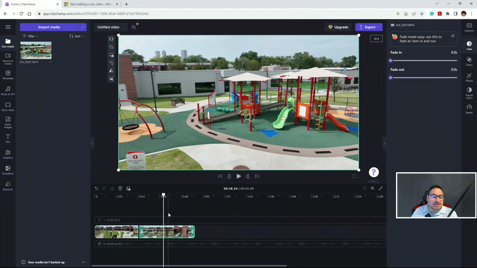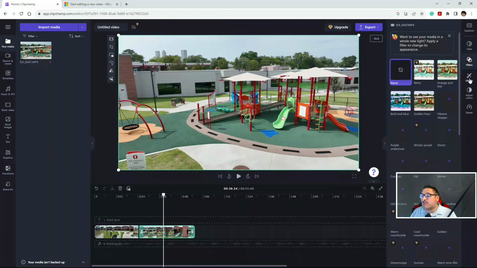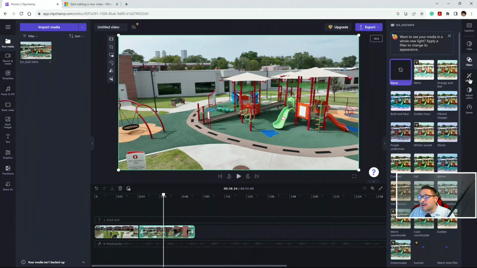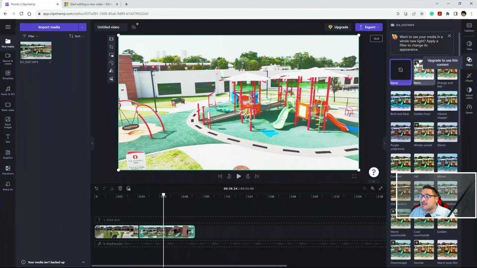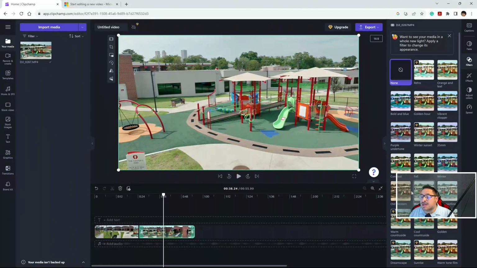So let's just pop on and see if I can find transitions. Let me quick look and see. Okay, so we have some filters. Looks like we can add a lot of different filters. You can see that some of these upgraded ones we won't be able to touch.